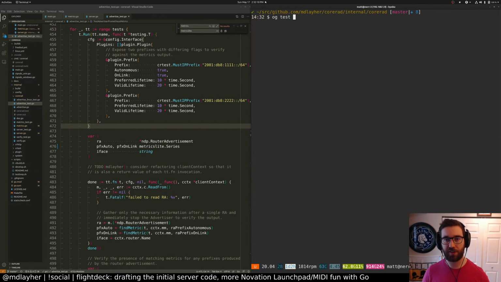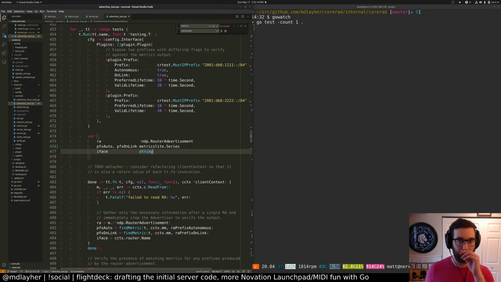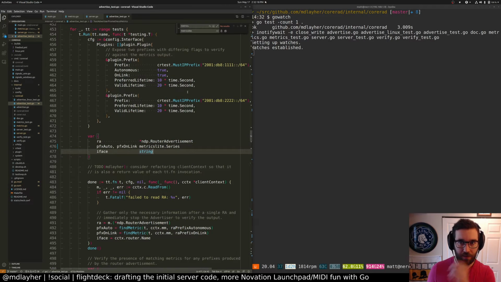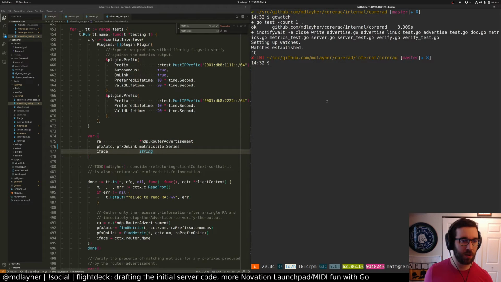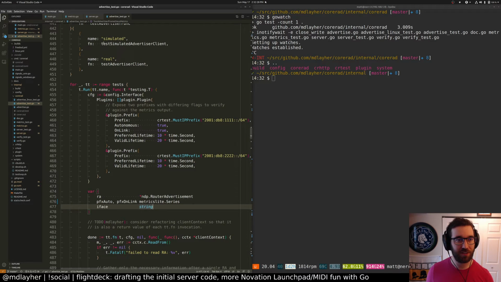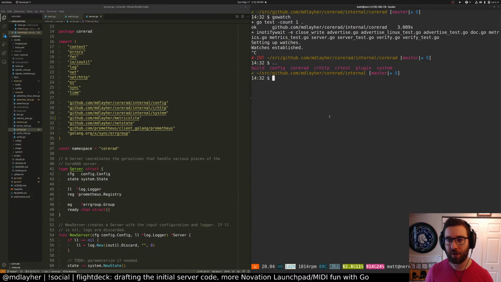Let's go one package at a time. Oh, I think this package is actually compiling now. Yep. Test pass. Sweet. Yeah, the Corad tests are a bit of a mess, but they work incredibly well. Like they've caught quite a few subtle problems as far as like my neighbor router advertisements and etc. go. So it's been awesome.